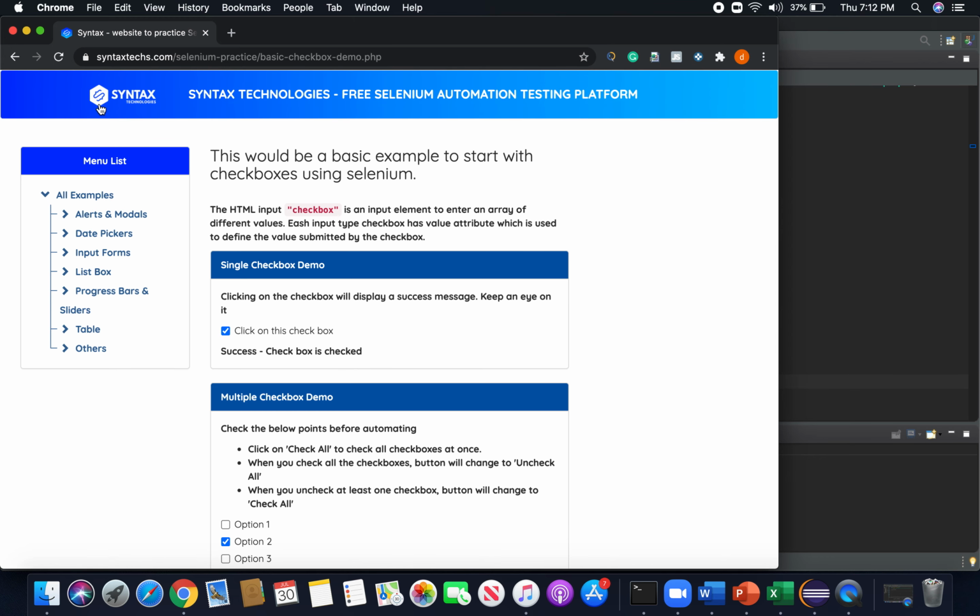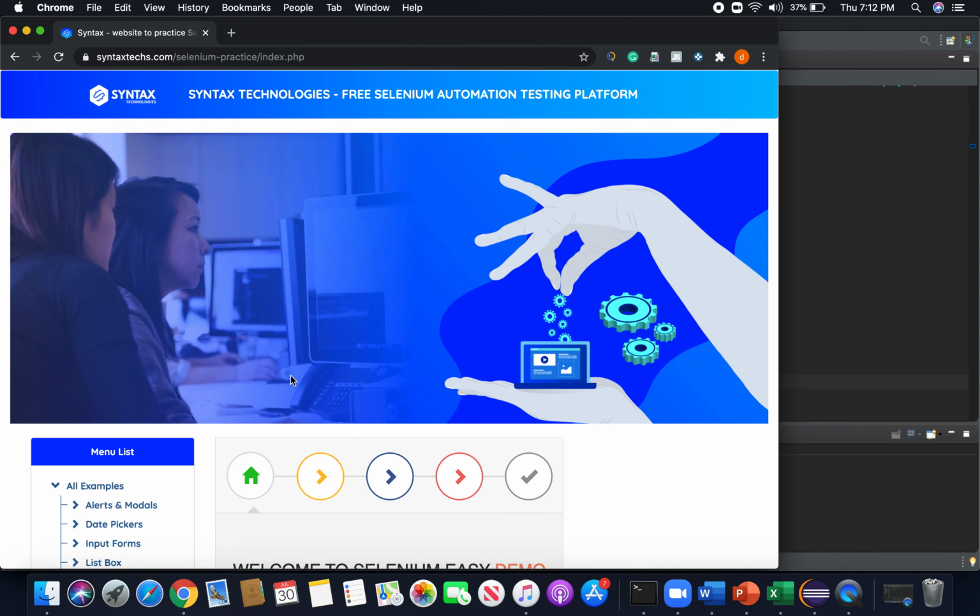Now, how do we interact with them? Well, we need to go ahead and use our locators, as we talked about in the first lesson.